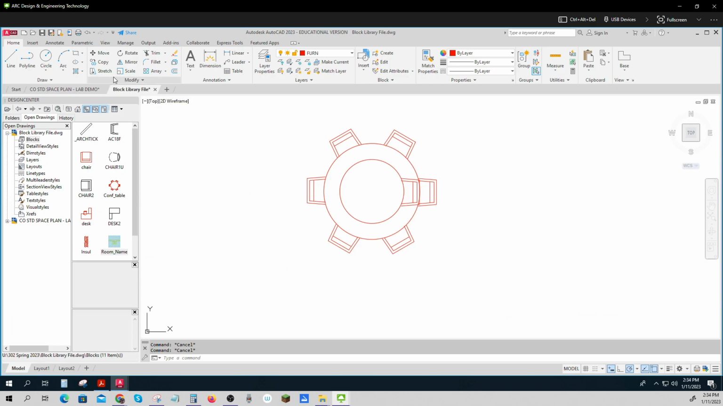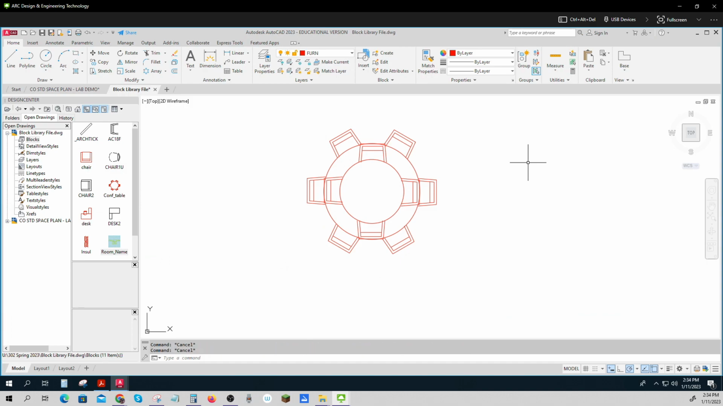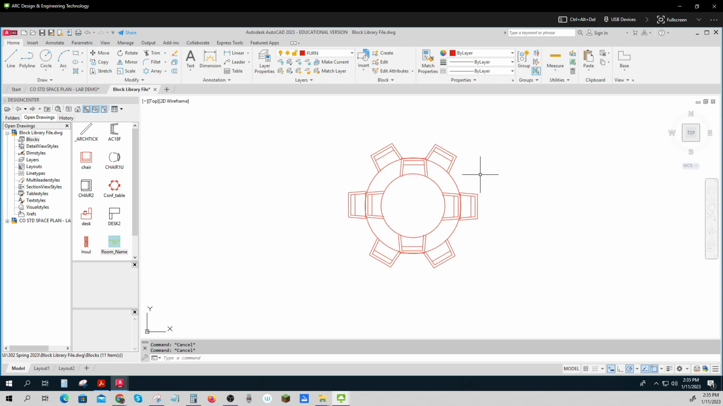So you're getting lots of practice here with things that you have done before. Polar array of that thing about that center point. And I only want 4 of them. There we go. Now, here's the tricky part. This is really cool. I'll leave it like that.